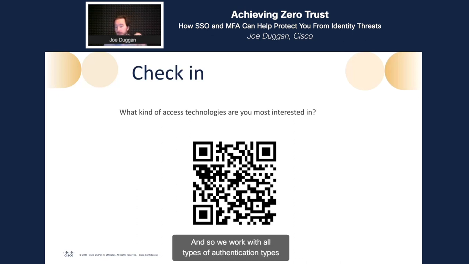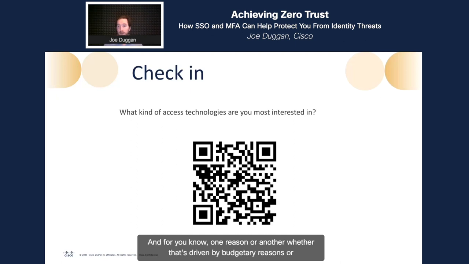We work with all types of authentication types, Radius, legacy auth types that are common among VPNs. We also see a lot of customers who are trying to get away from VPNs. And for one reason or another, whether that's driven by budgetary reasons or architectural reasons or security reasons, they're trying to get away from it. And so that's why we've put a lot of development into other technologies.